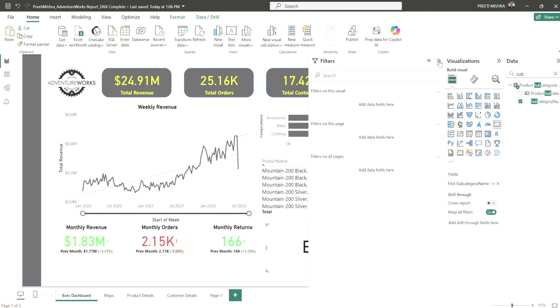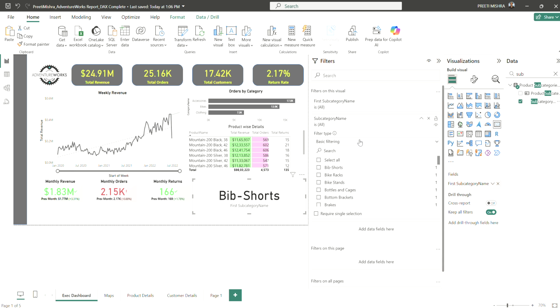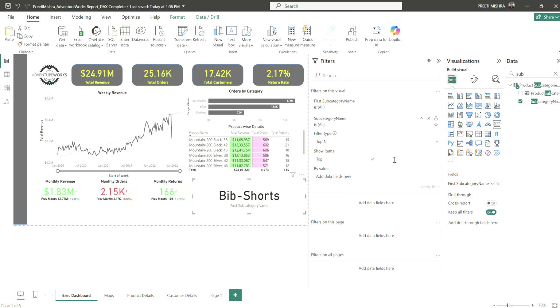Now let us go ahead into our filters panel and do the filtering. When we have only a single entity, it does not show us the options of top n. You can see here that there is no top n option shown. So we have to drag and drop the product subcategory again over here. As I drag and drop it, now it starts giving me the top n filter. So I will apply the top n filter.